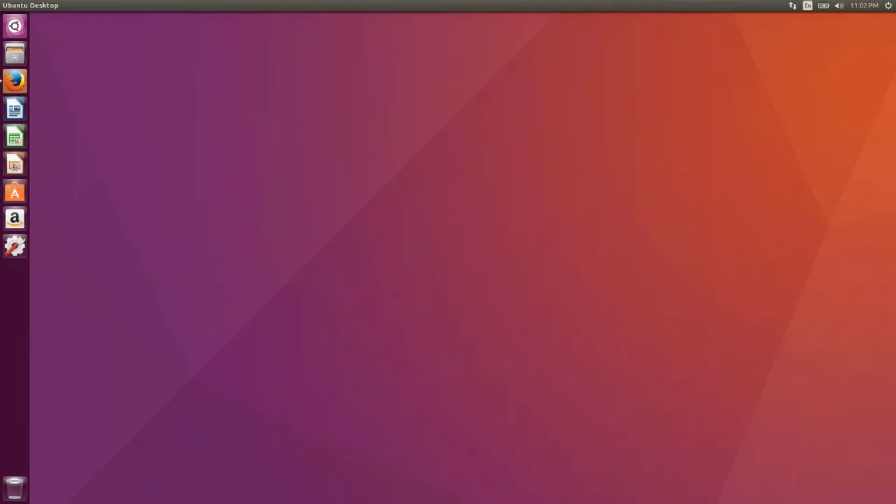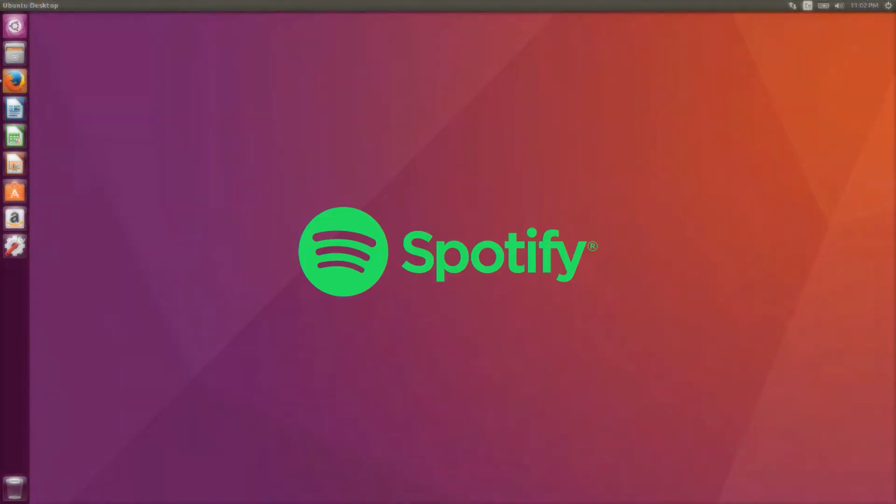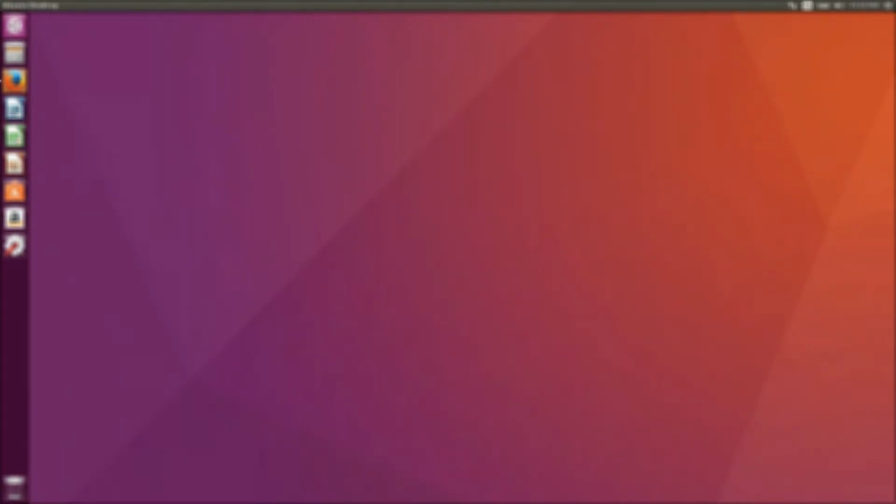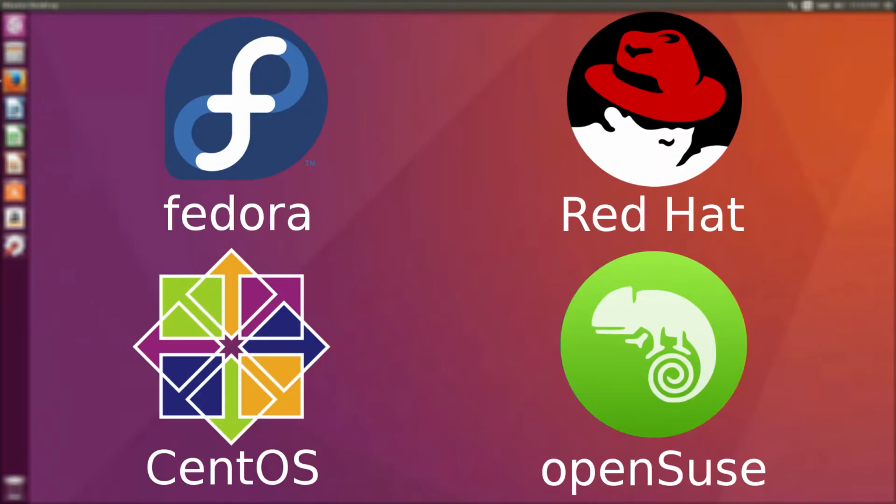Hi guys, today's tutorial will show you a fairly simple task, and that is installing Spotify on Linux, specifically Ubuntu, although these steps should work for all Ubuntu and Debian distributions of Linux. If you are looking to install Spotify in an RPM distribution, such as CentOS or Red Hat, a link will be provided in the descriptions down below.